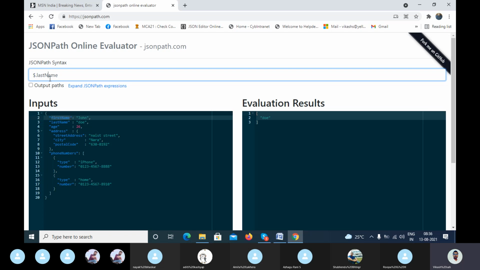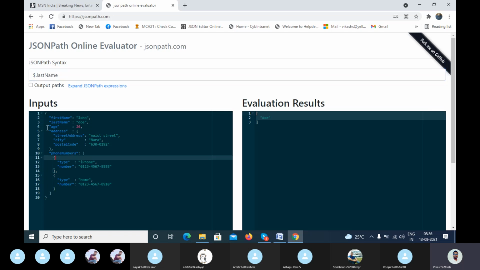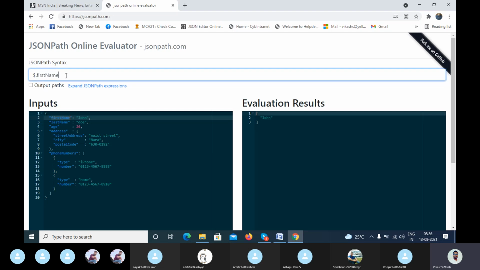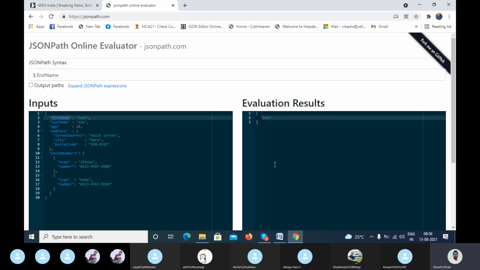So let's suppose I want to access the first name. What I have passed here is first name. Can you see the first name John here on the right hand side? It gets fetched, right?